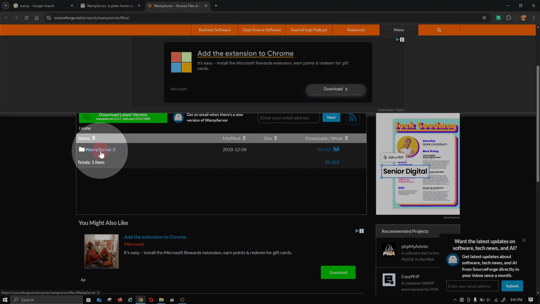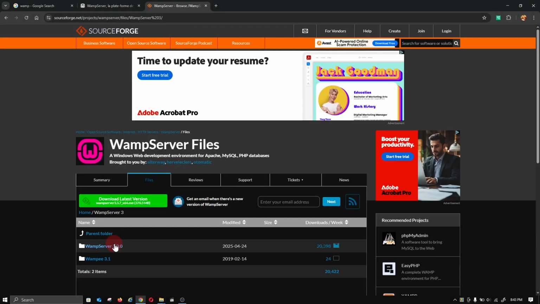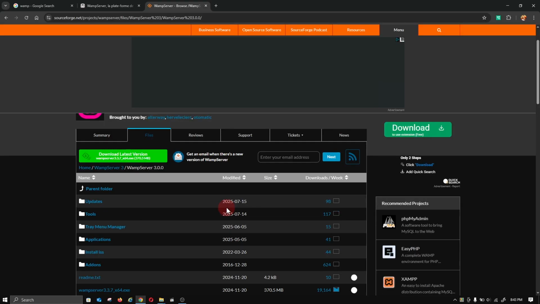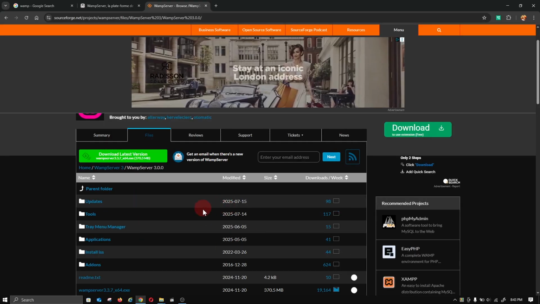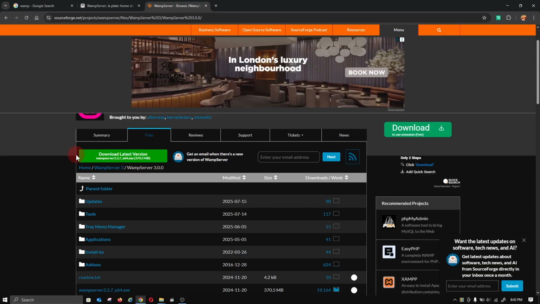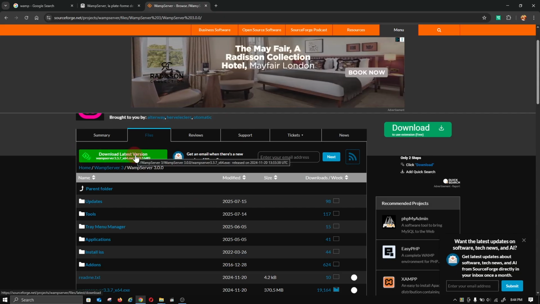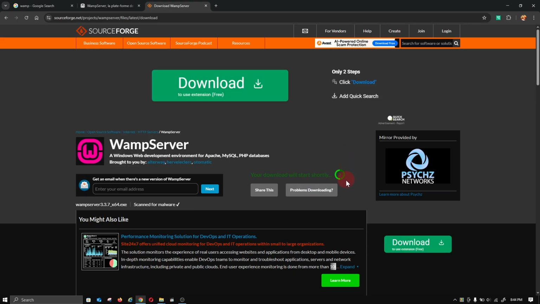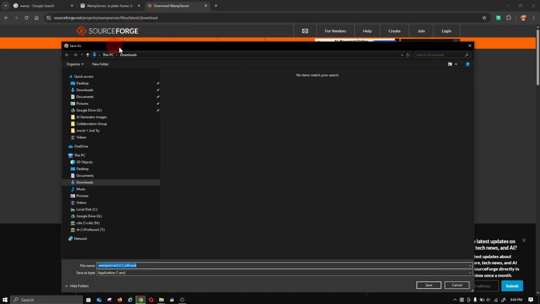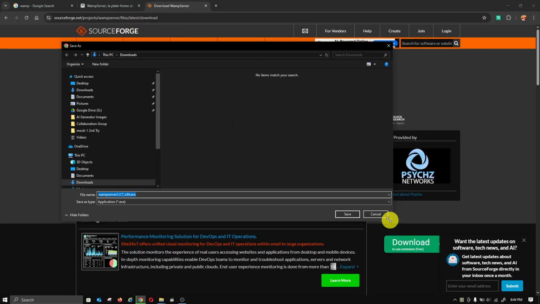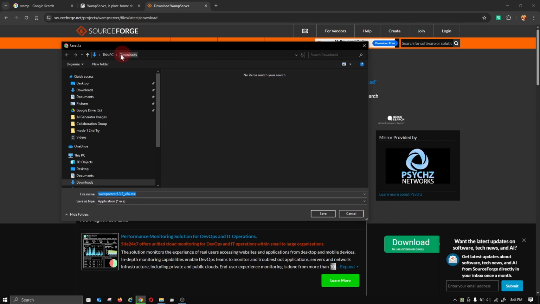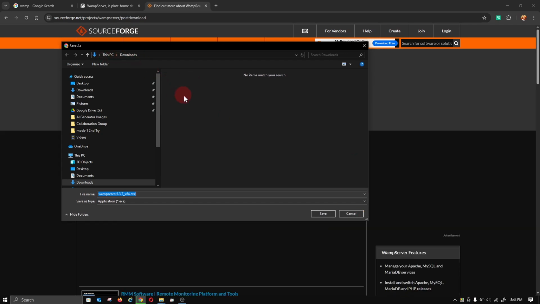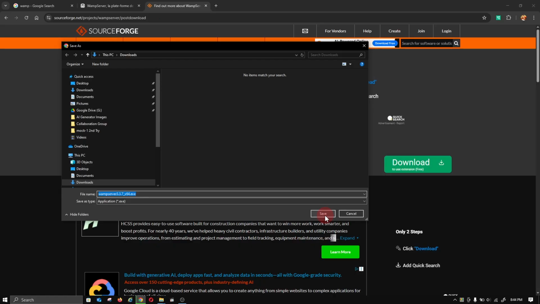If you click here, it will give you the history, the previous versions. You can download any previous version, but I would like to download the latest version. As soon as you click on latest, you see a circle pop up. Okay, it will ask you where to download. So choose your folder so you can remember. I try to download to the download folder. Obviously, I click save.